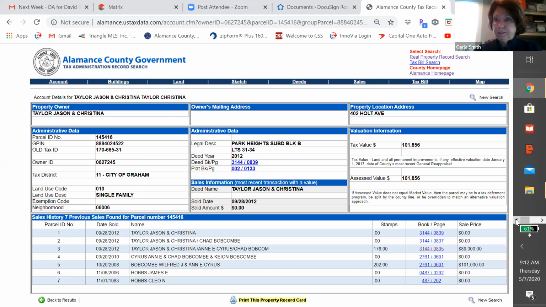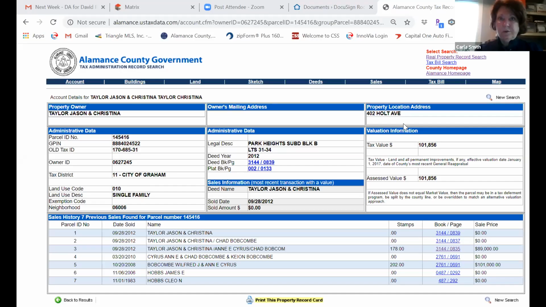Let me just move back to the listing agreement real quick. Oh, sorry, now I can share this. Interesting. Okay, so I'm gonna just share this tax card with you. For some reason before it wasn't letting me do it.